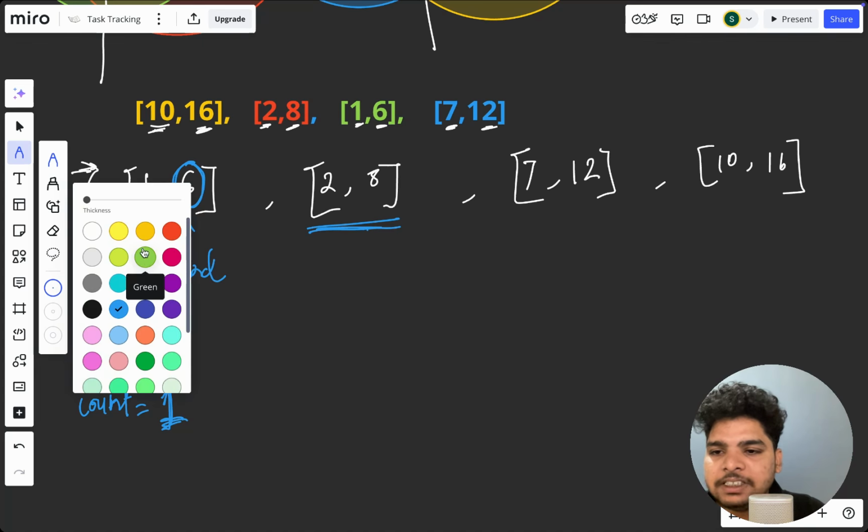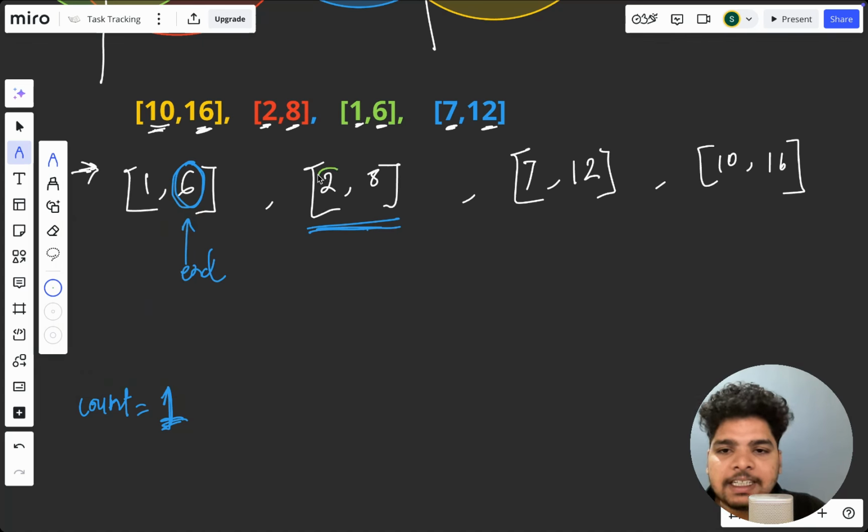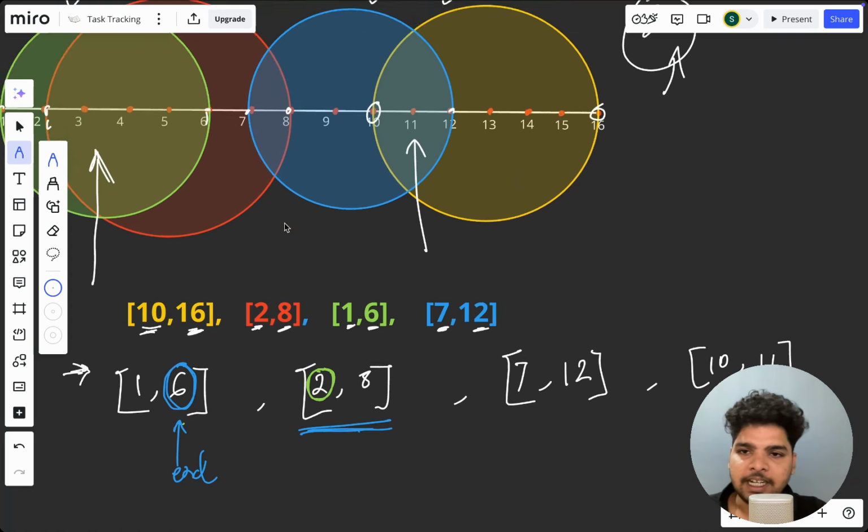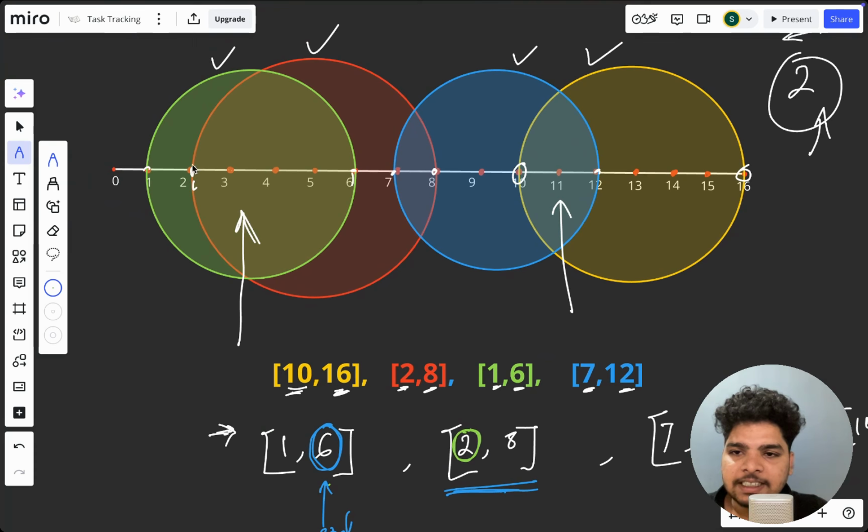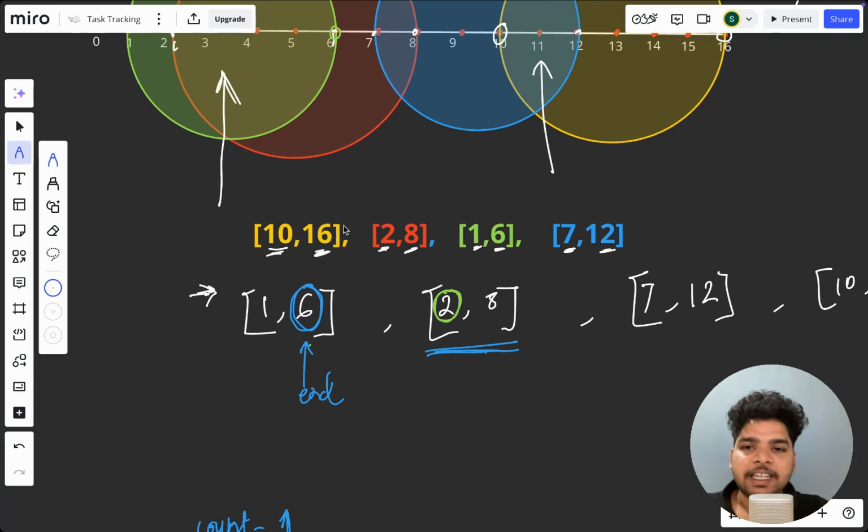Then what we'll do, we will check: is the starting point of this balloon less than this end point? That means we will be checking whether this 2 is less than this ending point. That means, is this balloon overlapping with the first balloon or not? That will be checking, right?